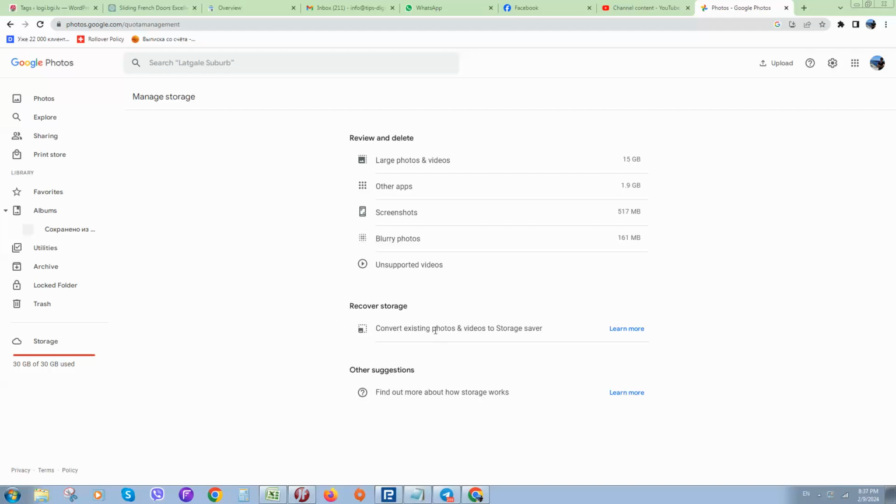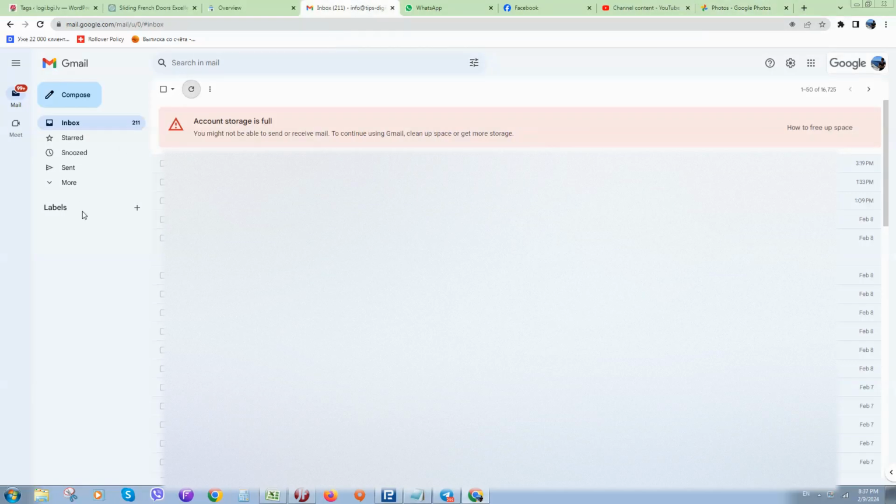Okay guys, so what to do if you are out of storage in your Google Drive. When you go to your email, you can see account storage is full. You might not be able to send or receive emails. To continue using Gmail, clean up space or get more storage.